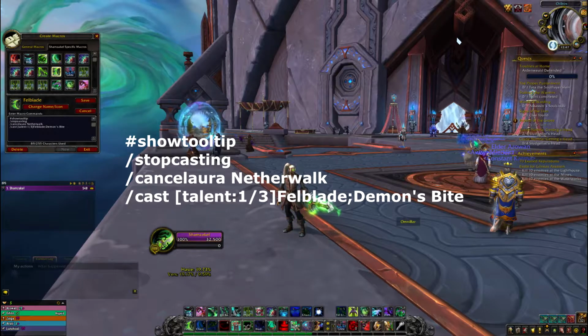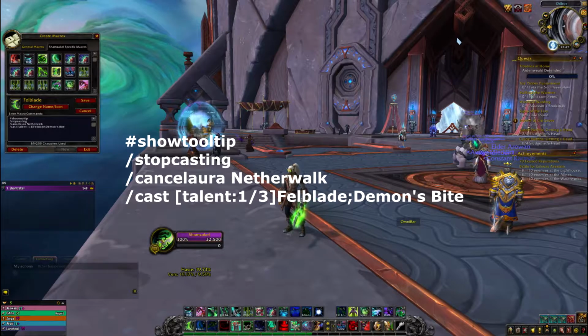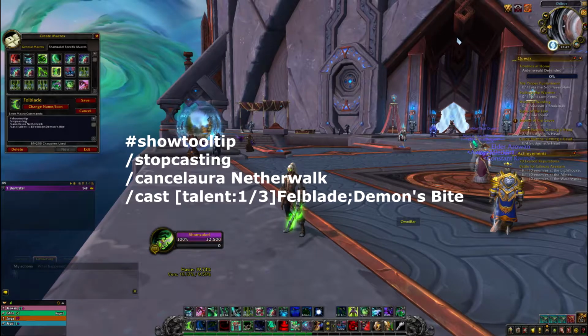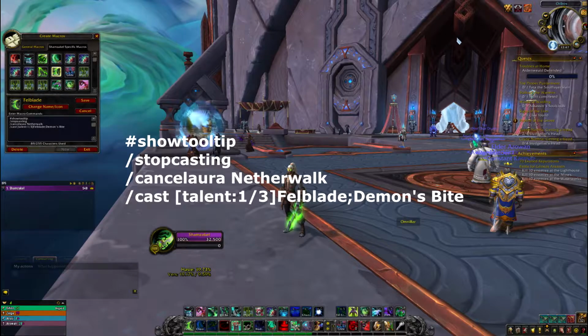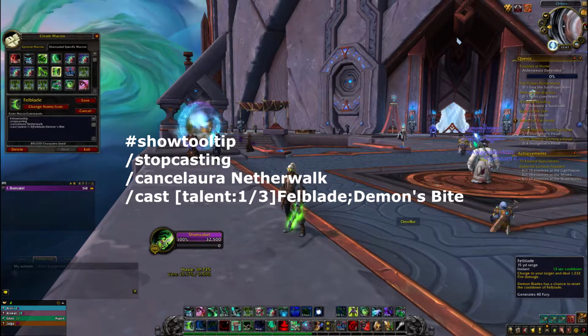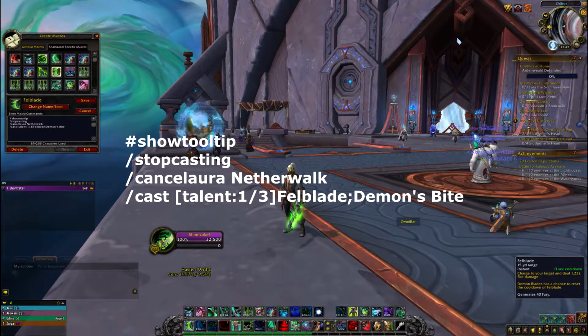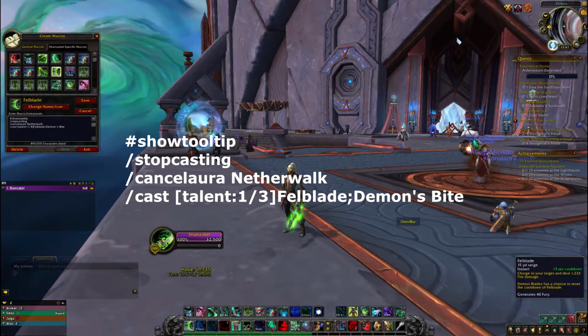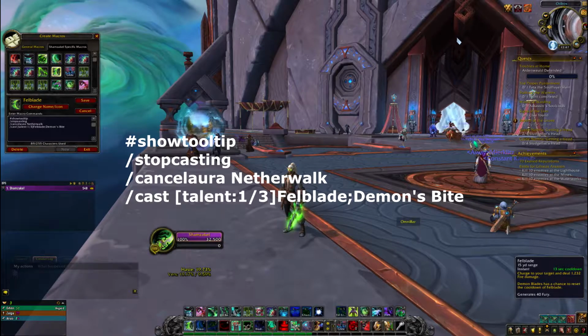It looks like a lot, but I'll break each part down so you guys can have a bigger understanding when you're building your macros. The hashtag show tooltip: when you hover your mouse over the macro, it will show you the tooltip, and in this case it's showing my Fellblade.